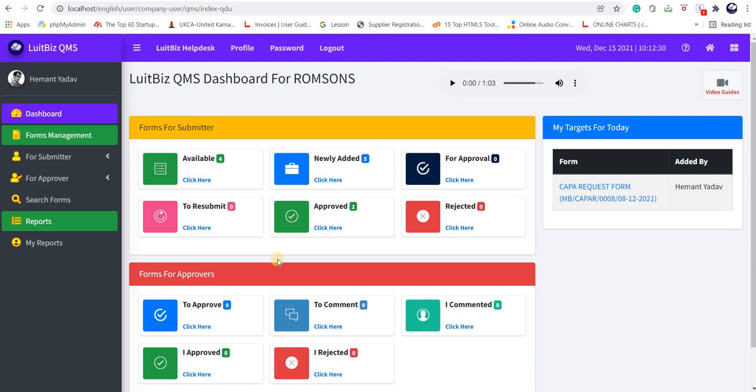As a department user, this is your dashboard. Here you have all the links that are required to run the system right on your dashboard. Those links are also available on the left-hand side navigation menu.